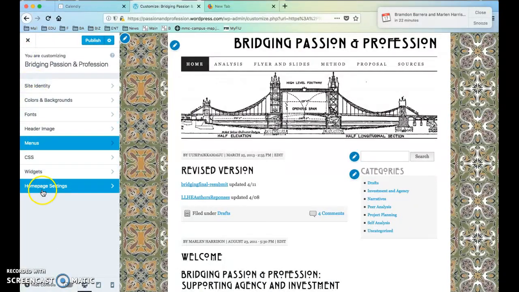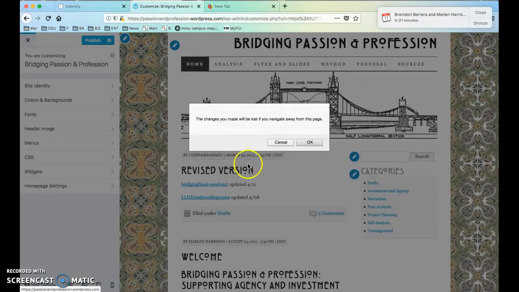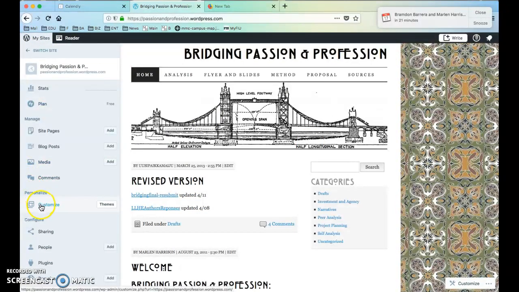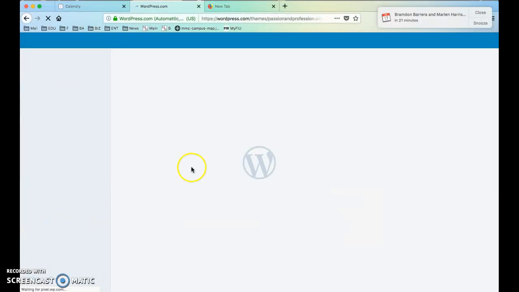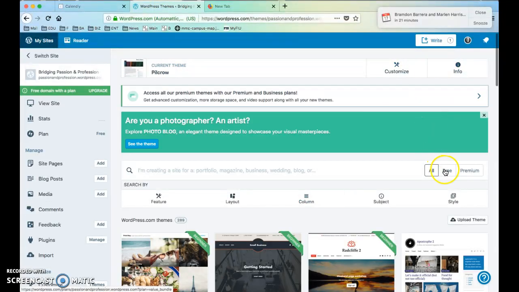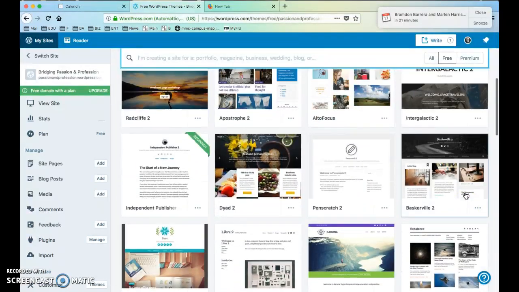I do recommend that you play around with this new menu for customize, so you can learn more about the options you have with your site. Now, another way of doing the same thing is clicking on My Sites, and then you've got Customize under Personalize. However, notice that you can also change the theme of your blog by clicking Themes. There are many themes to choose from. Most of them are free. I don't think you need to pay for one, so you might want to just look at the free blogs that are available to you. And there's lots of cool templates.